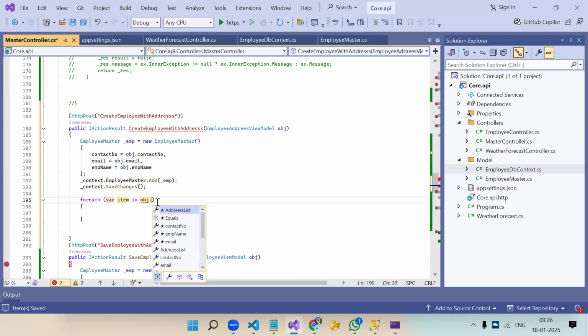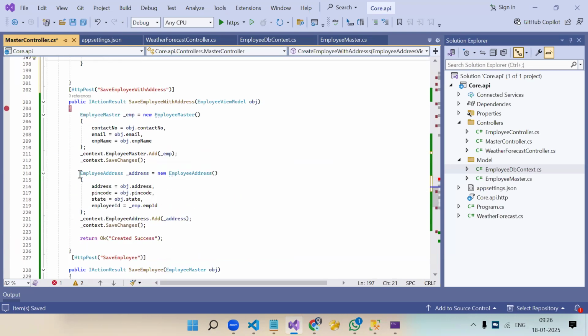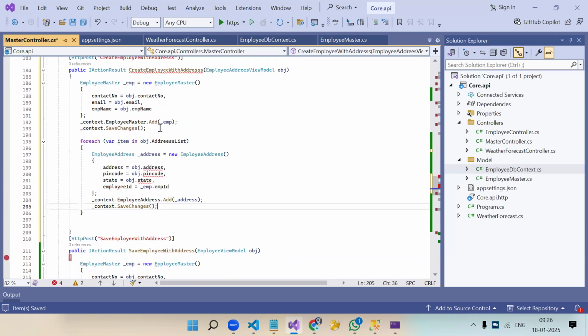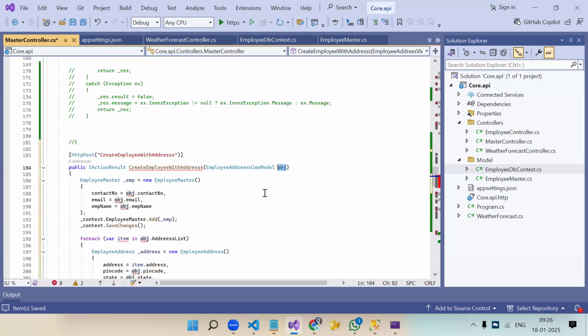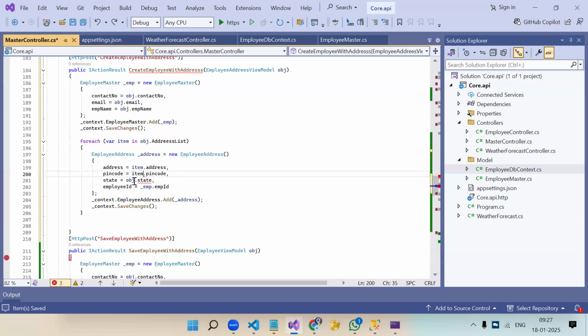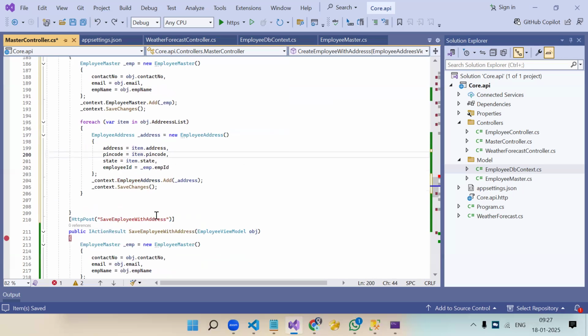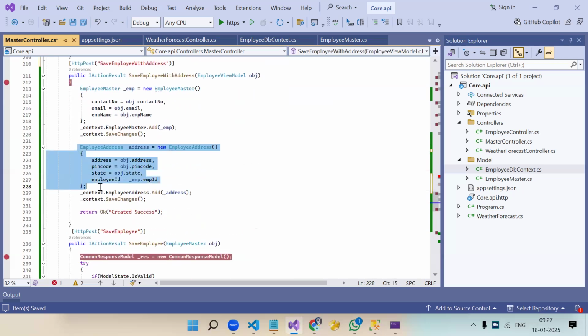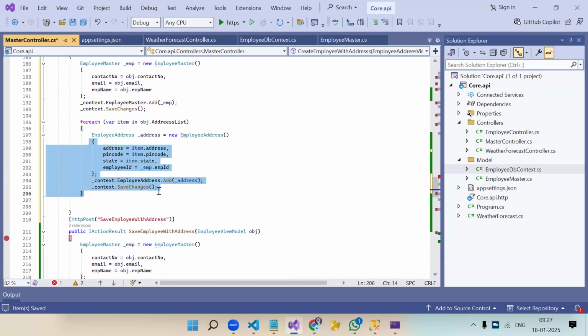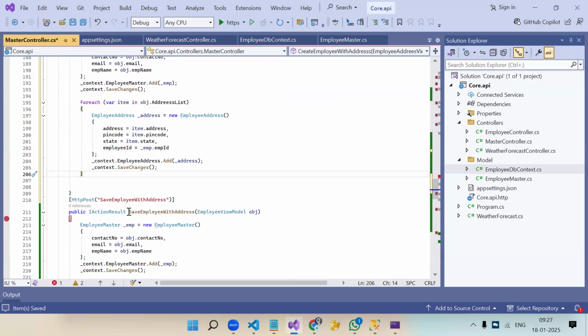on obj dot address list, because here we are going to get the multiple addresses. So that address object, here it was single. Now this line will go over here. And instead of getting the data from the object, since in the object we don't have the address field, in the for loop we have item. So whatever single object we created when it was single to single, now we will put inside the for loop. And return.